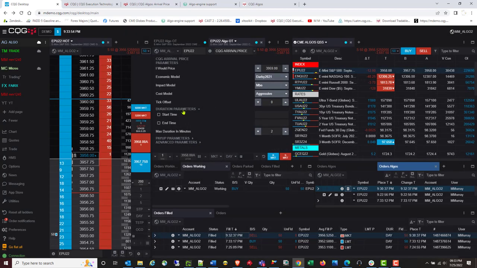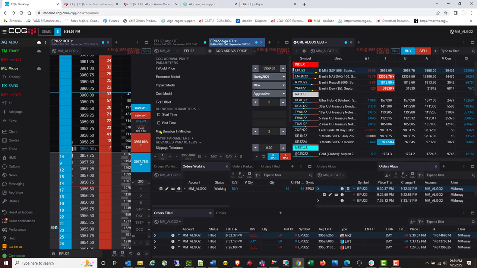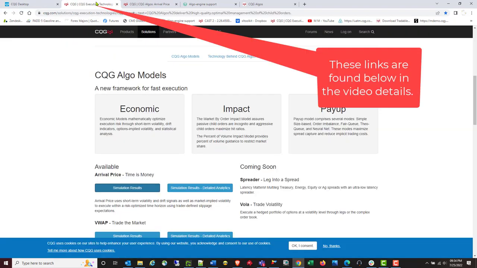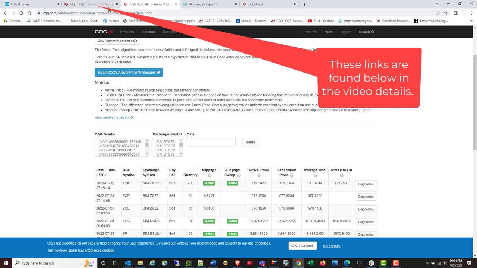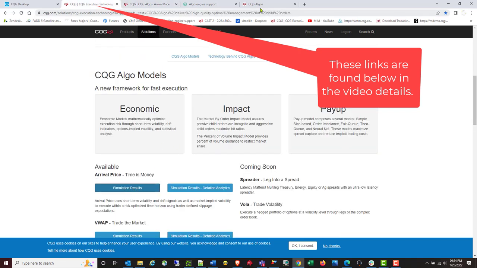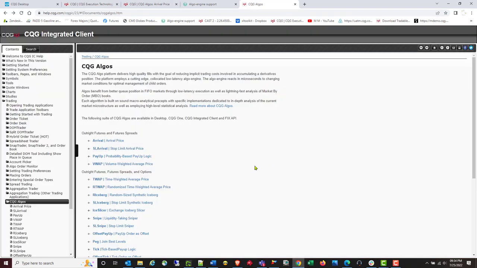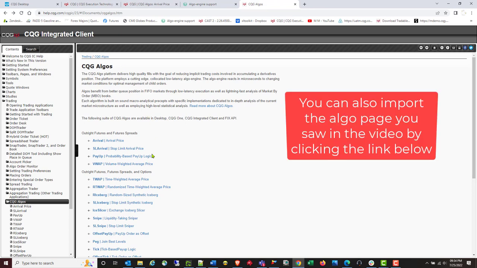Again, each algo has lots of different pay-up parameters that you can add to it, and a lot of advanced parameters too. I would go here under our execution technologies page. You can look at some simulated results, and you can read about the different models there are. You can also read about all the different parameters. You could also read Kevin's white paper in here on the arrival price, and you could also come here and see a breakdown in the help menu of each algo. Just feel free to reach out at any time, and we're happy to go over all of them.